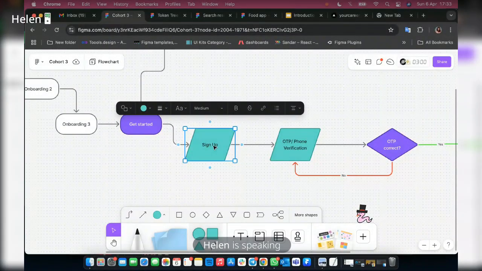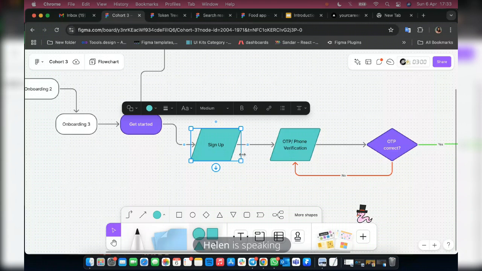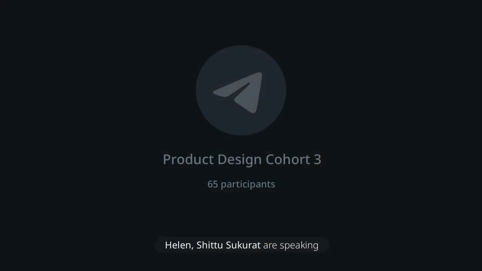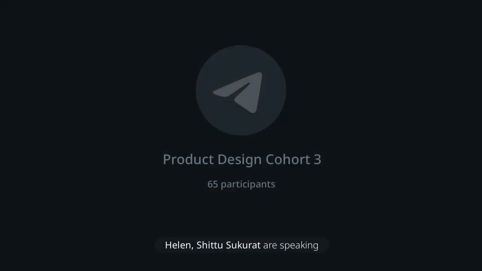That's why it's of this shape. Okay, ma'am. Remember I said each shape stands as a screen. Don't forget. Apart from the start, end and decision shapes, each shape stands as a screen. Don't forget. Okay.